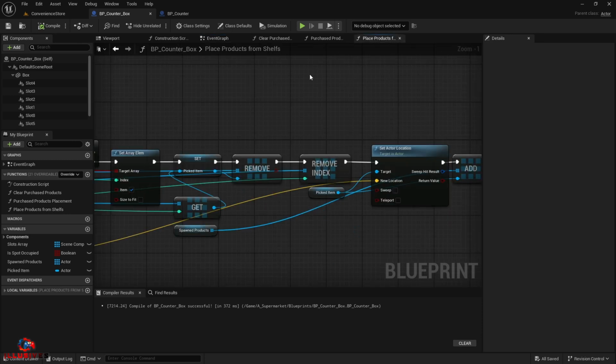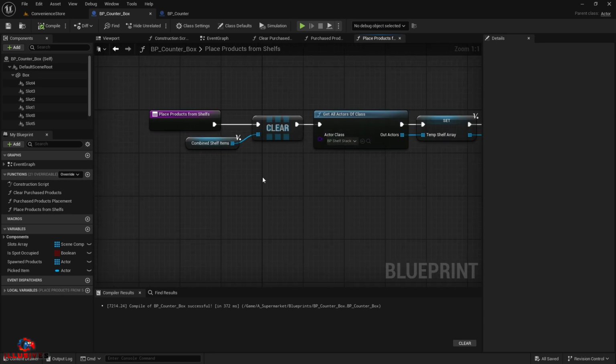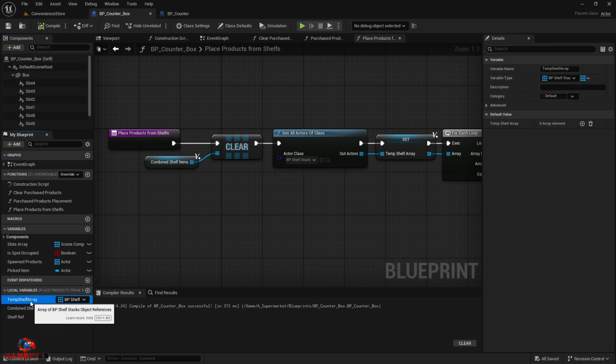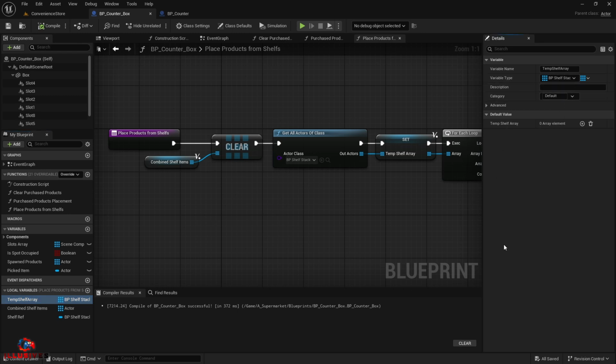First one we need is place product from shelves, and this is the updated version of what we did in episode 5. This is the updated version, so everyone buckle up and you need to understand. So place product from shelf, we need a few local variables. First one we need temp shelf array, which will be a BP shelf actor reference and array.